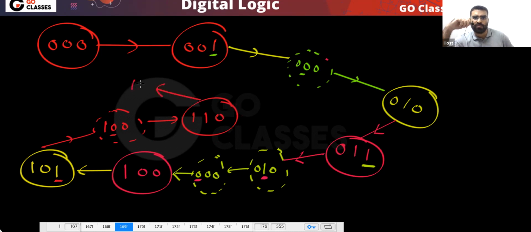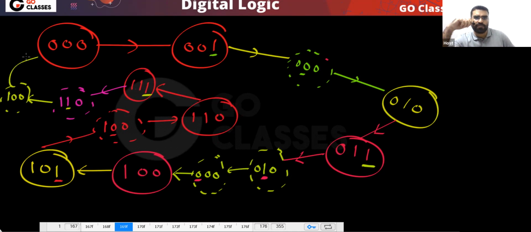I will go to 1, 1, 1. There is no transient state. And now you will get two transient states. First the LSB is going to change. Remember, this LSB is going to change, and after that, this middle bit will change. So this 1, 0, 0, and after that, you will get this.